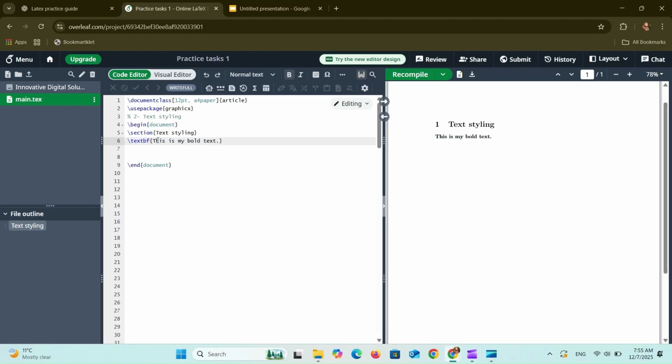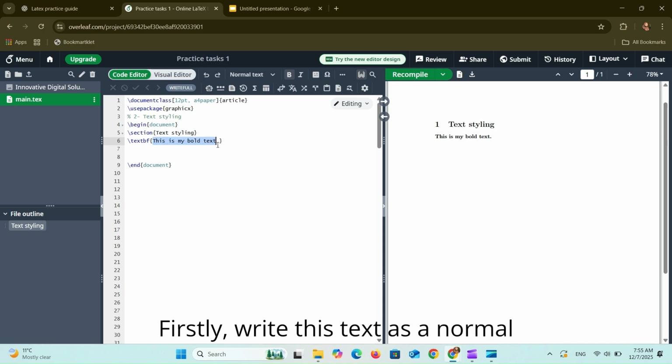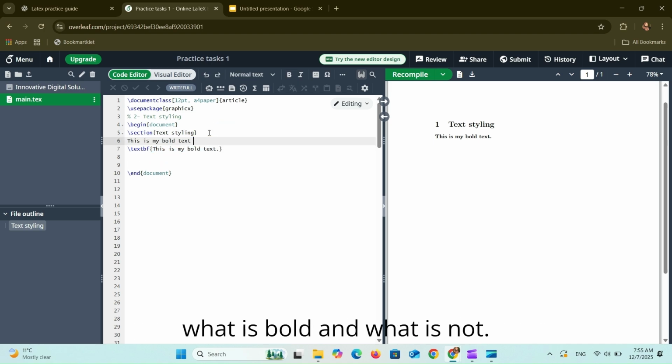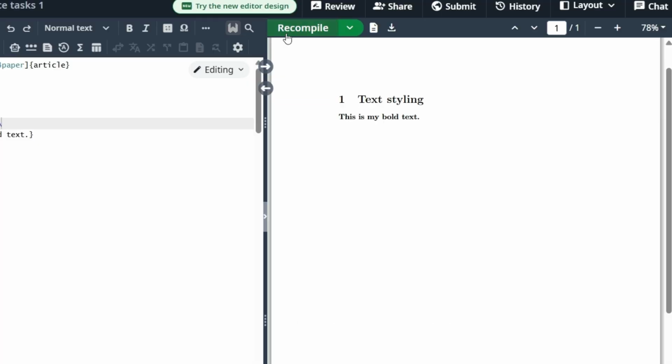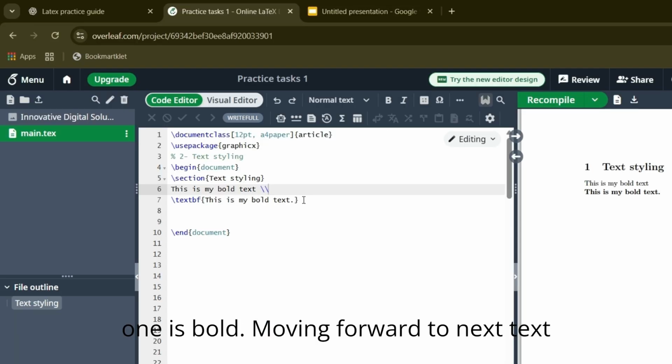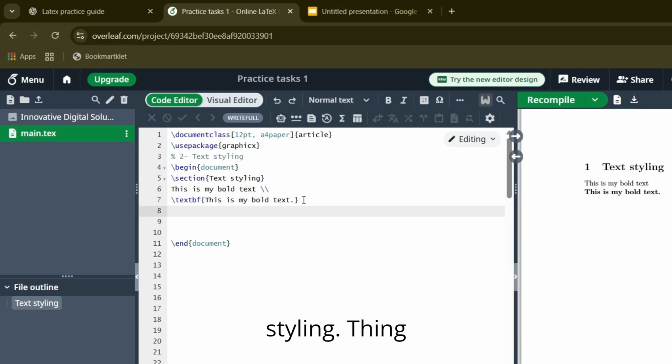Let's firstly write this text as normal text, then you'll differentiate between what is bold and what is not. Okay, this one is not bold and this one is bold. Moving forward to the next text styling thing, which is normal format.